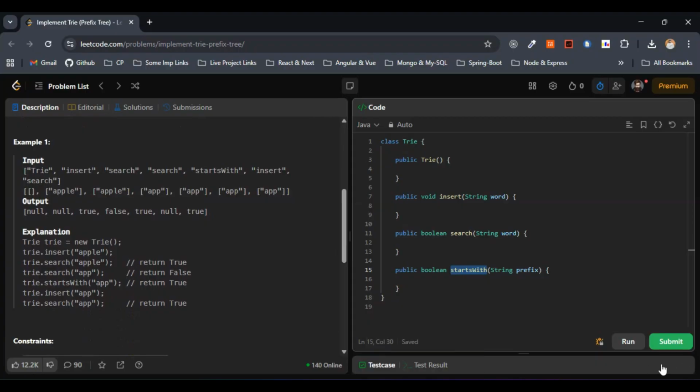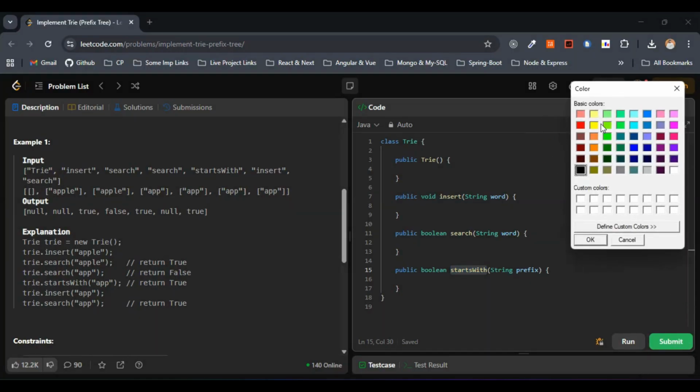Just give me a second, one second here. Yeah, one second.